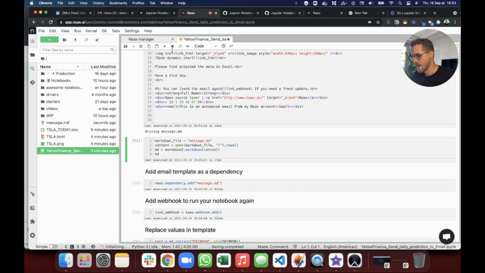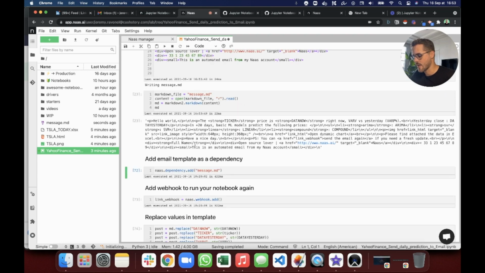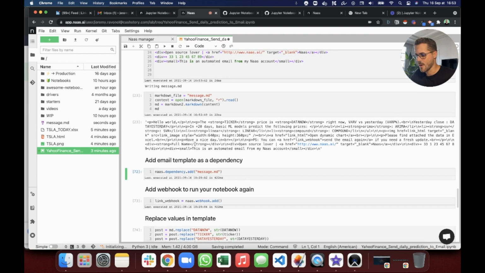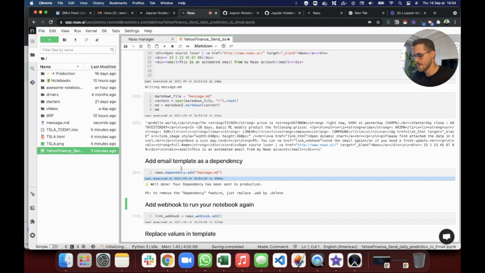Okay. Then I'm going to read it. And to make sure that my notebook will always get this template as a linked document, I'm going to use the dependency.